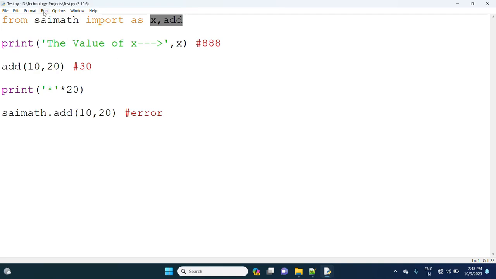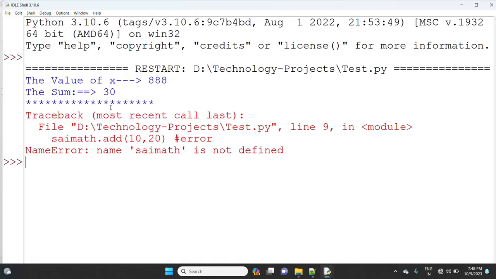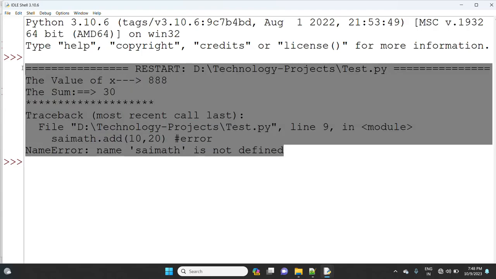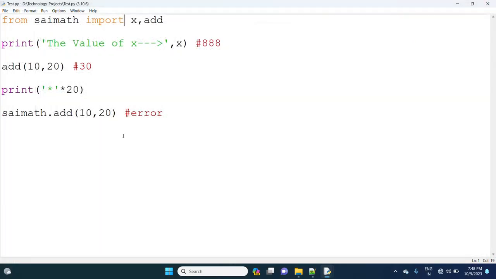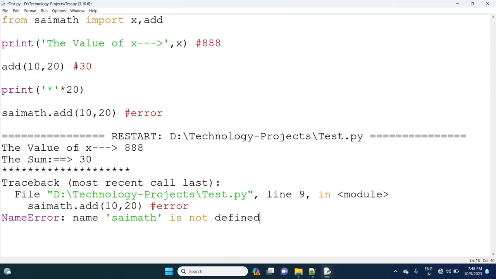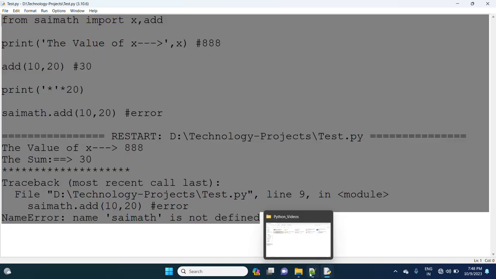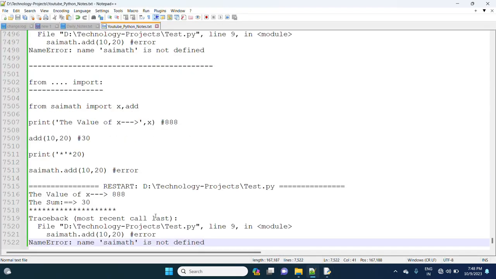Observe the output here. Sorry, import x comma addition. If you observe here, we are getting the result, but it is giving an error on SciMath dot add. Why? SciMath is not defined. Why is it not defined? We are importing, but from that we are getting only specific members only. Getting my point, right? This is what I want to say.